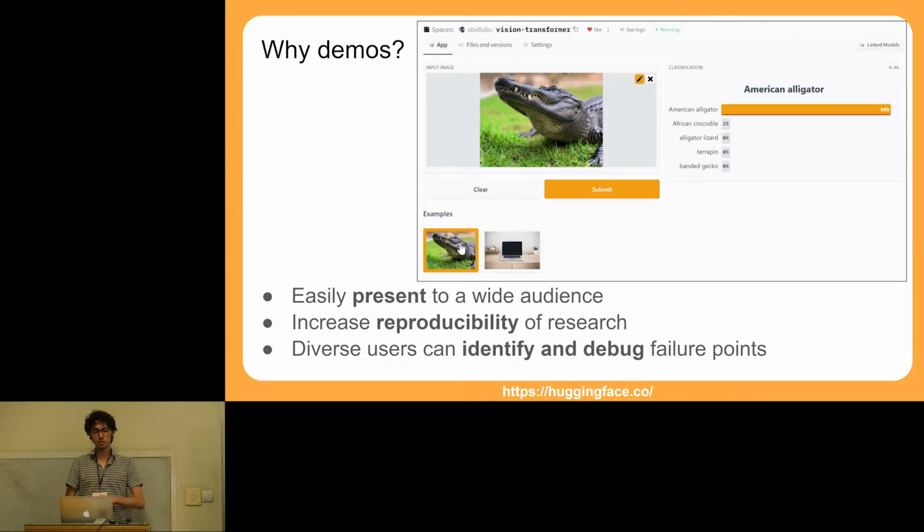The second aspect is reproducibility. There's a thing in which many people just cherry pick the results and just show the nicest results. By creating nice demos, you really allow anyone to just go and try out the demo and see how the model performs with your own data. And the third point is very interesting.